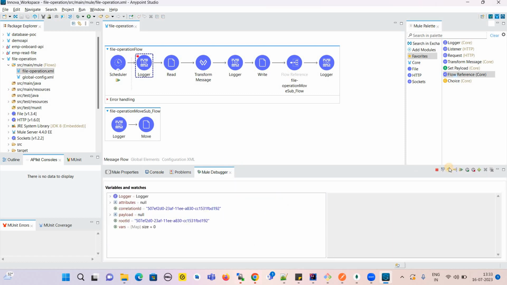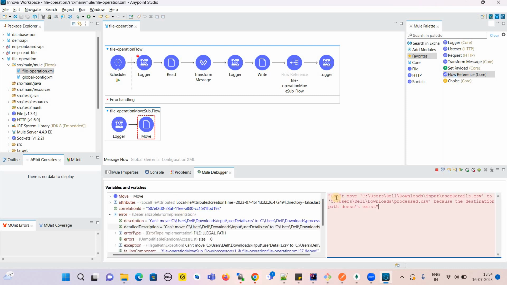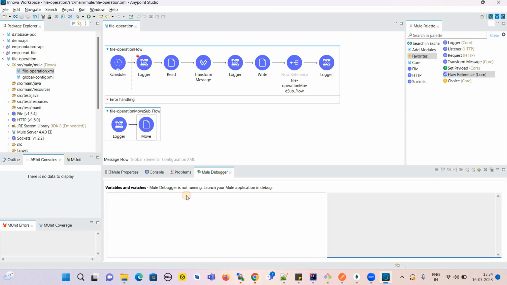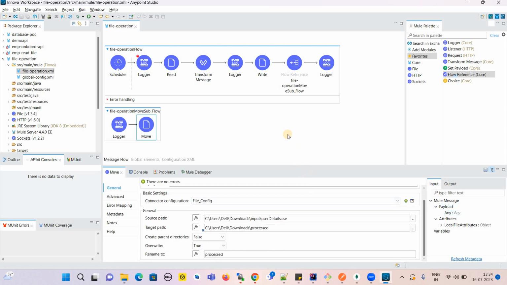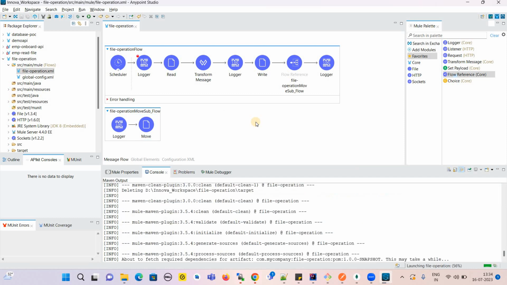Okay, let me move, file read, file write. Let me move the file. So what's it saying, can't move this csv to this one because the destination path does not exist. Okay, destination path does not exist means, okay, I have to remove the .csv. Remember process.csv. Let me debug it.